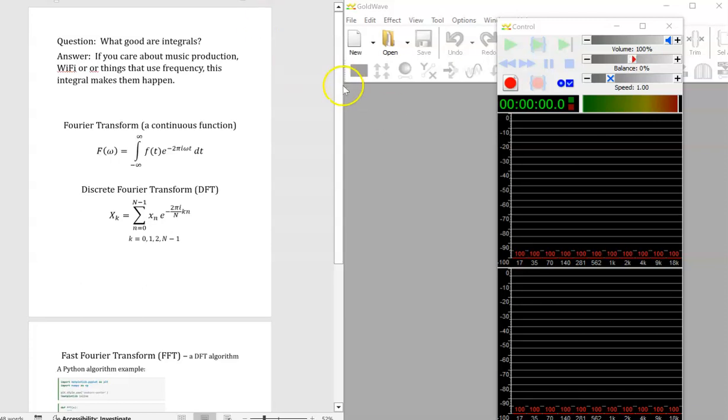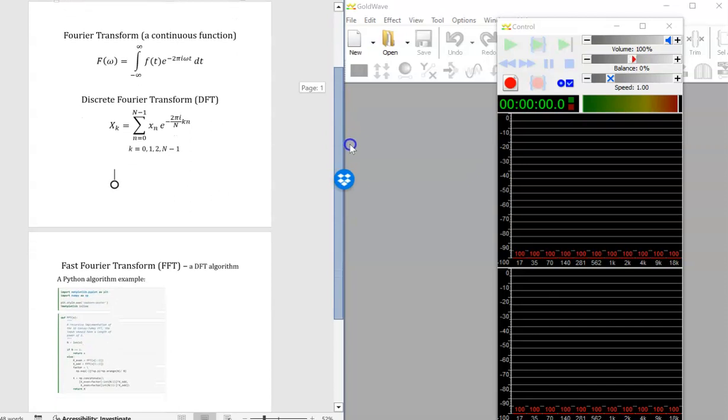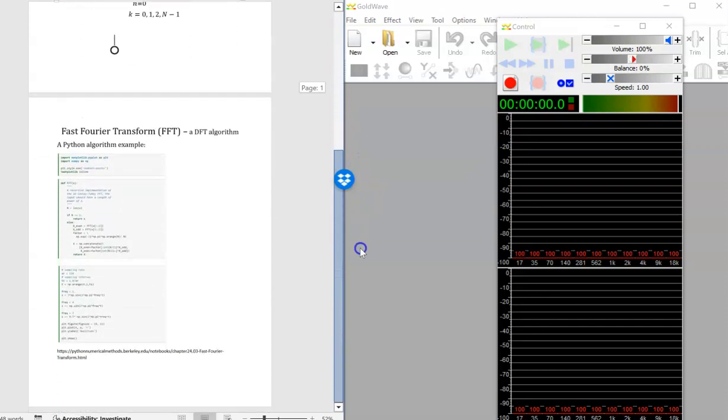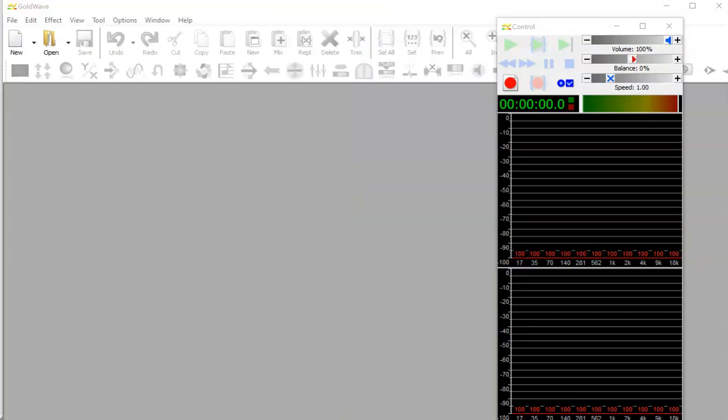And this Fourier transform is often digitized into a discrete form for which many computer algorithms have been written. And here's an example. So to show you what this algorithm does, I want to open up a piece of music.